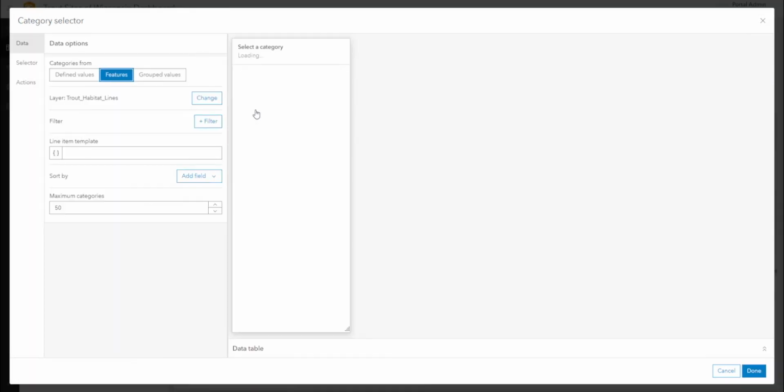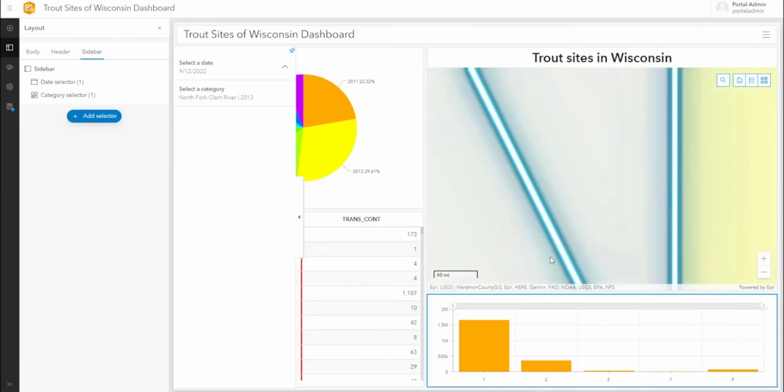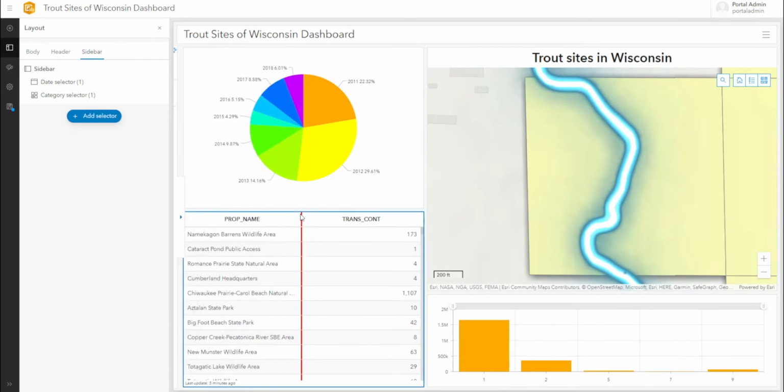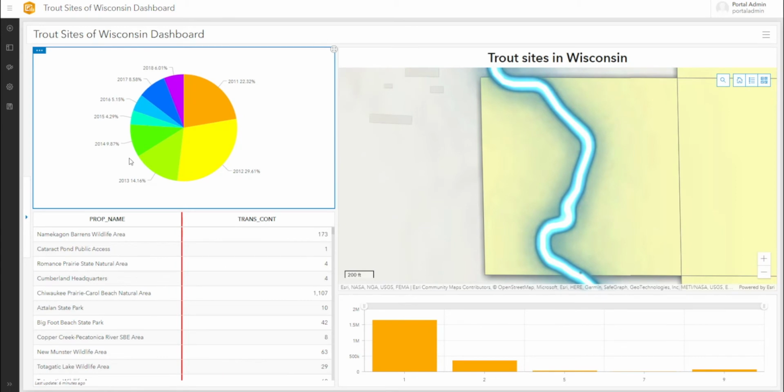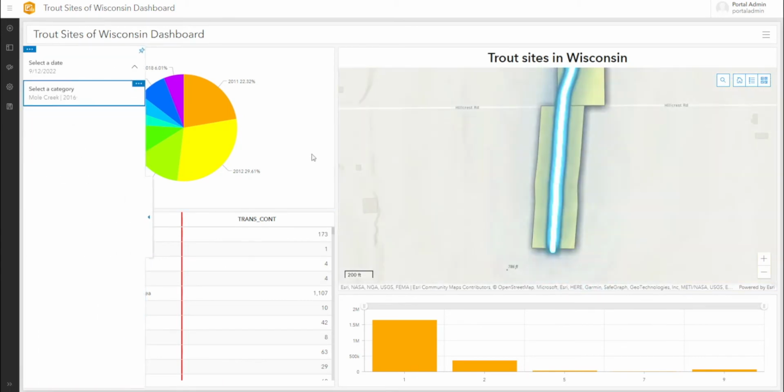If we wanted to read from features, let's say the trout lines, then we can dynamically add our field names and details to the line template and see real time how that would be displayed on the right side here. And perhaps upon click, we want that to zoom to these layers. Can save our dashboard and then see how the slide over panel works with the dashboard interactions as well.